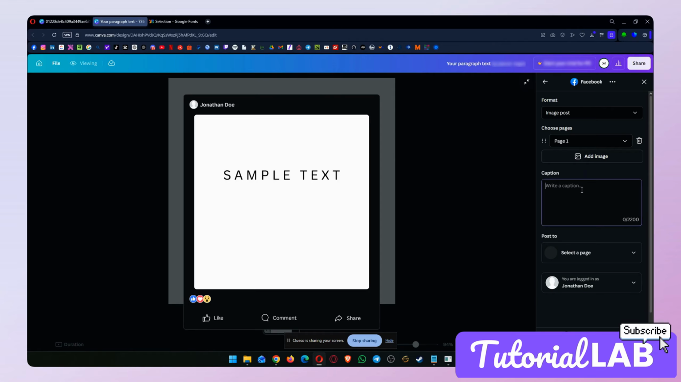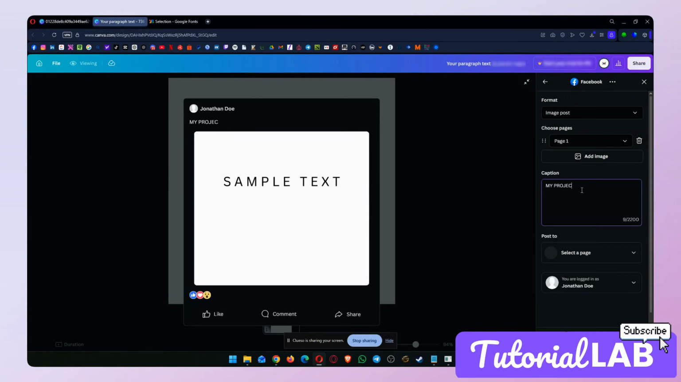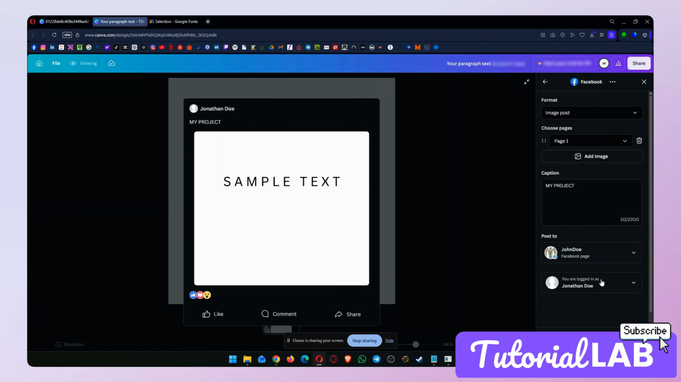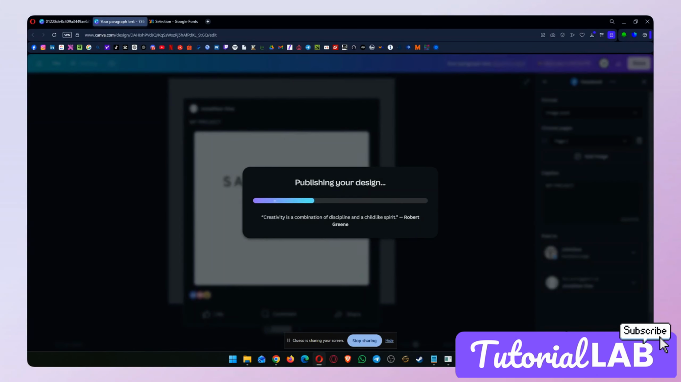Once we are ready, we just need to click here and add a caption for our post. Next, we select the page we want to publish to. If we are not logged in, we can sign in or add another account here. Once everything looks good, just click Publish Now, and our design will be uploaded straight to Facebook.